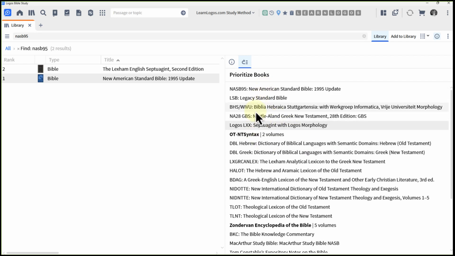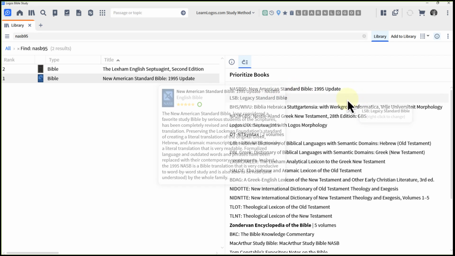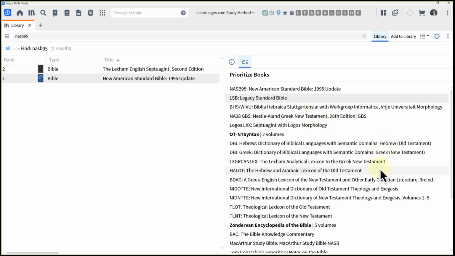Now, the reason we do this is so that when we run certain guides, certain reports, we're going to get our preferred books first. That way, you're not having to run to the library or scroll through a long list looking for your preferred books. This saves you time, and so you need to definitely do this prioritization step. Can't stress this enough.